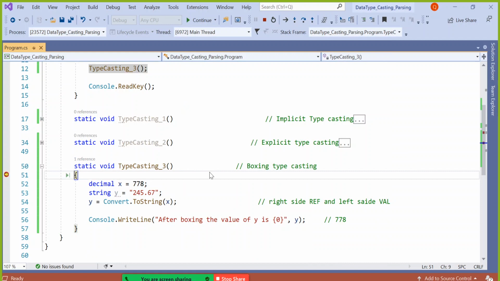So it came to line number 51. Then F10, F10 and F10. So check X value. In random access memory, it stored that 778 as well as it stored double quote 245.67 in Y. Absolutely fine. That means line number 52 and 53, it is perfectly fine. Now I will say F10 again. So that means X was 778, but our intention was to put some double quote and store in Y. So if you see Y, you can see it put some double quote. That means it converted to string and then stored in Y.